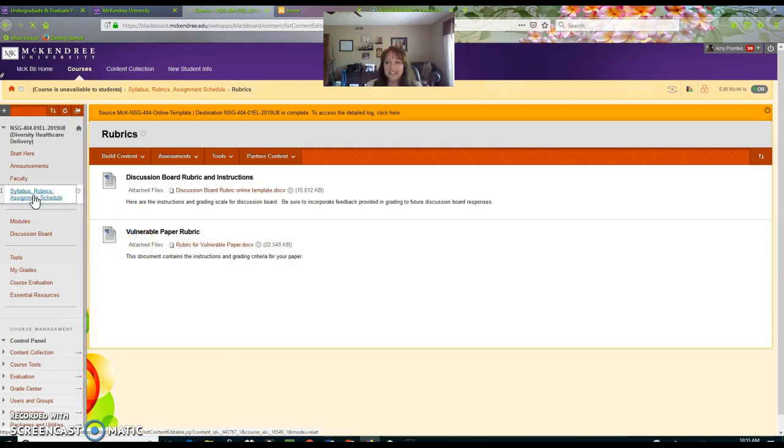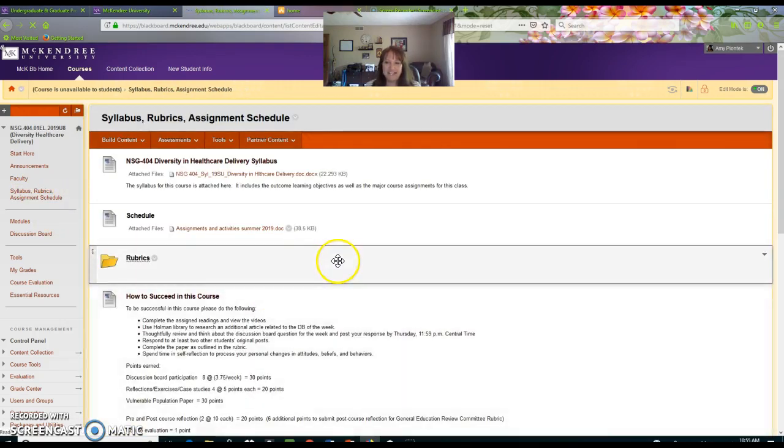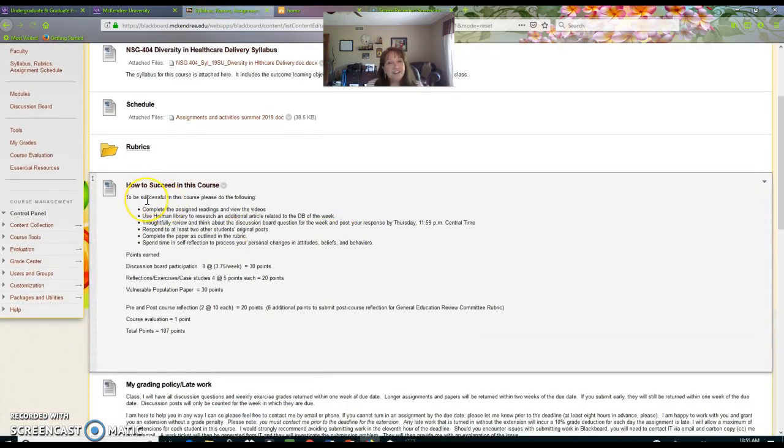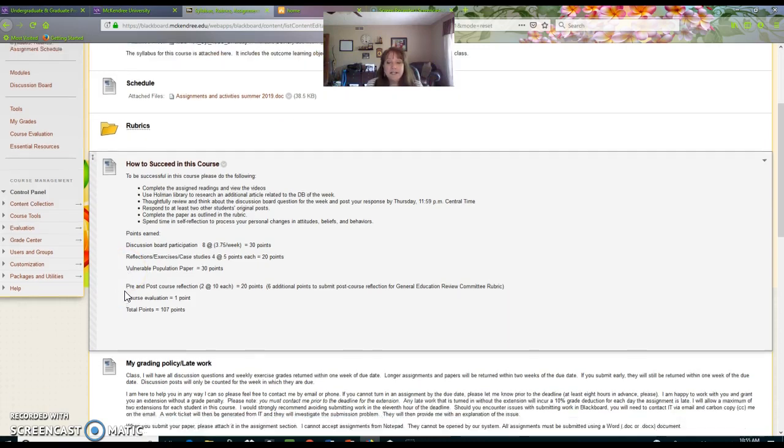So then going back to the syllabus rubrics and assignment schedule tab, I do have a little section here on how to succeed in this course, just a bullet point of some recommendations, and then this is how the points are allocated for this course. So you can take a look at that. This will also be reflected in the syllabus.